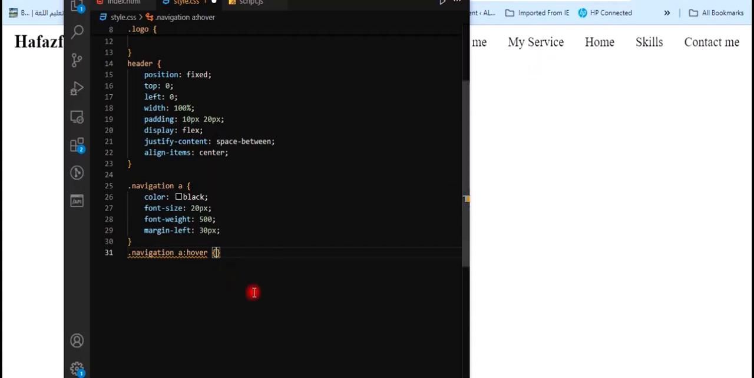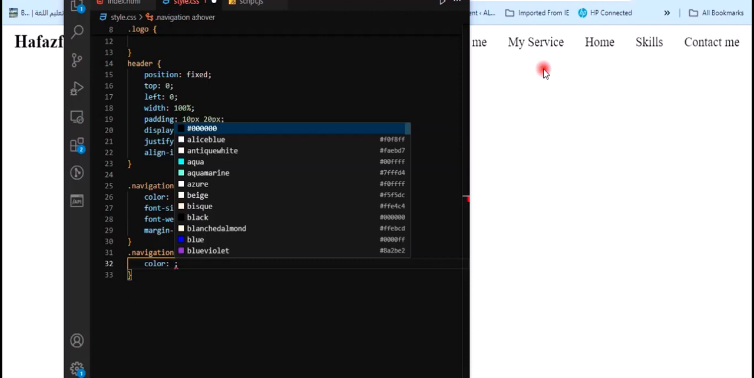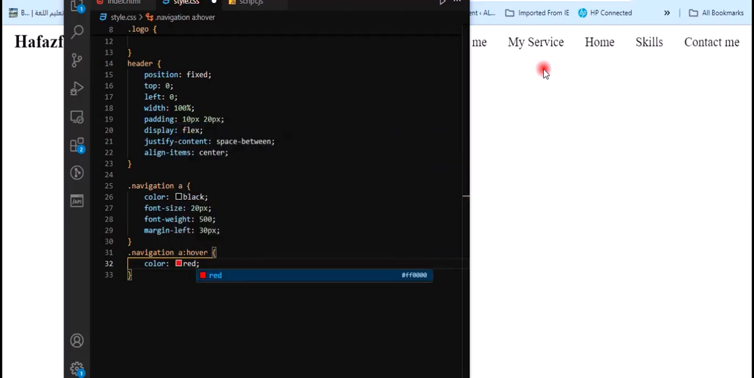So now let us use different techniques. Let me change this one. Whenever I hover my cursor over this, it will change color. Let me put color, let me put it red. Now see what happened here. Can you see that? You see that this thing is changing to red. Can you see?